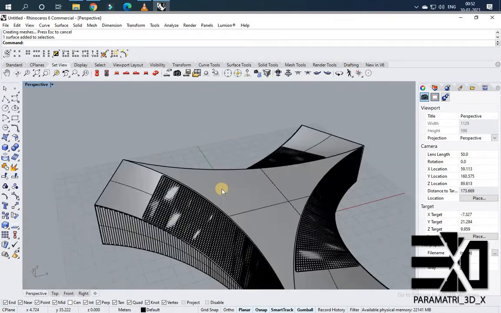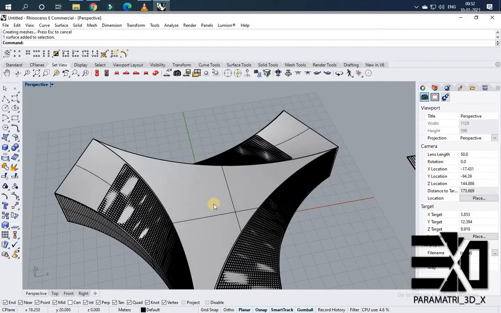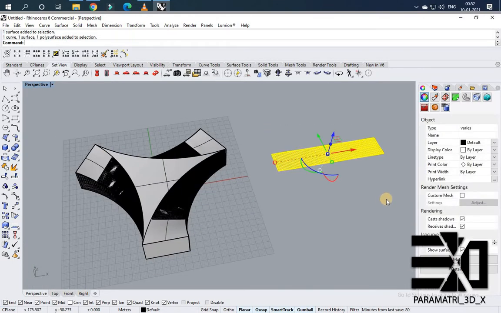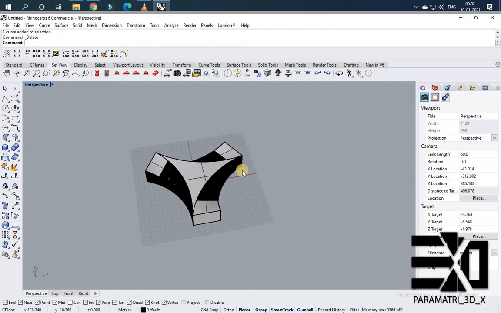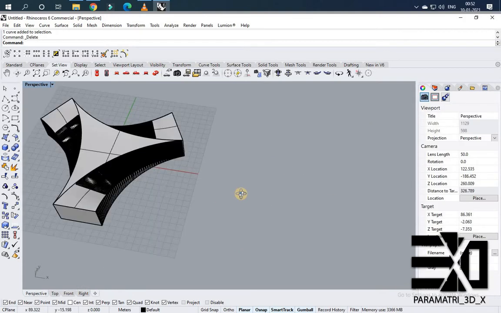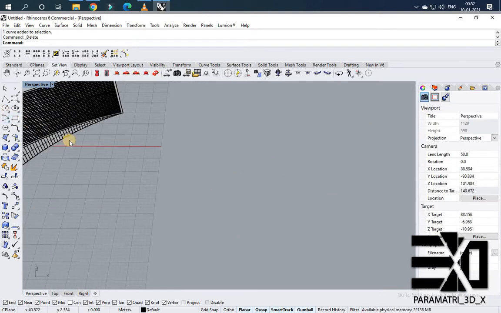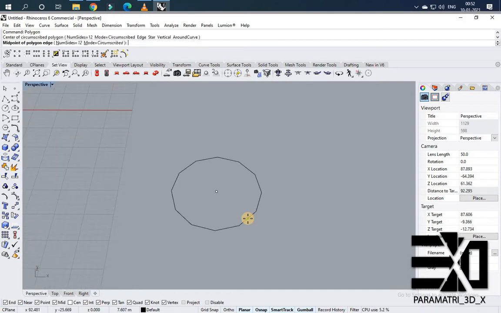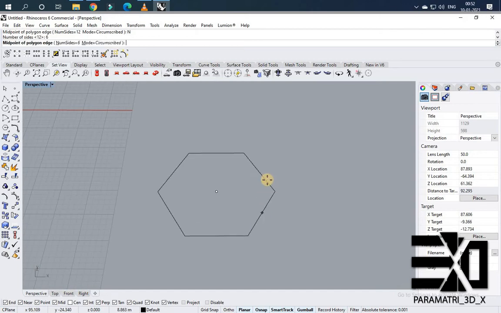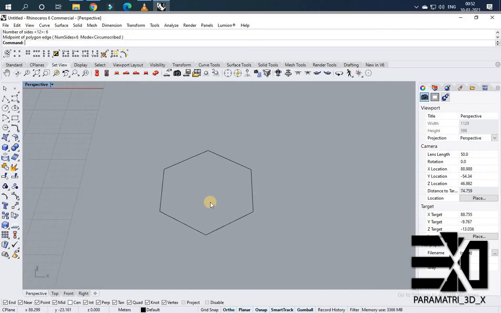So now I'm going to create a pattern on the top which is required. So I'm just deleting all of this. I'm going to use polygon again. In this number I'm just keeping 6 polygons. So now I'm turning on Ortho. Next I'm going to draw a line to identify the center. So now I'm going to use polyline.